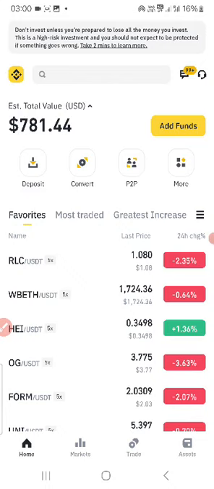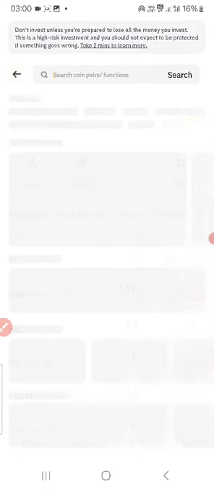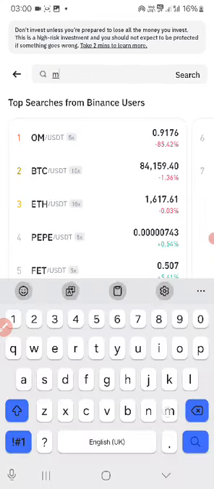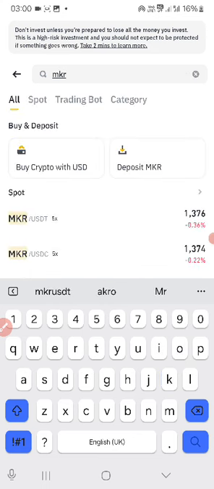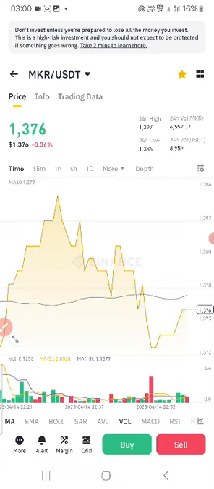Okay, so next thing is, how do you now trade when you have funds? So let's say the person has deposited the money into your account, and then I tell you to buy MKR, for example. So if you want to buy MKR, just type in the search bar, search for MKR. Okay, so you see MKR here, tap on it.